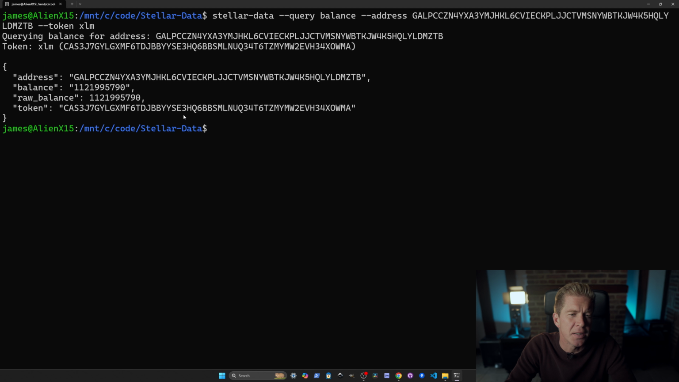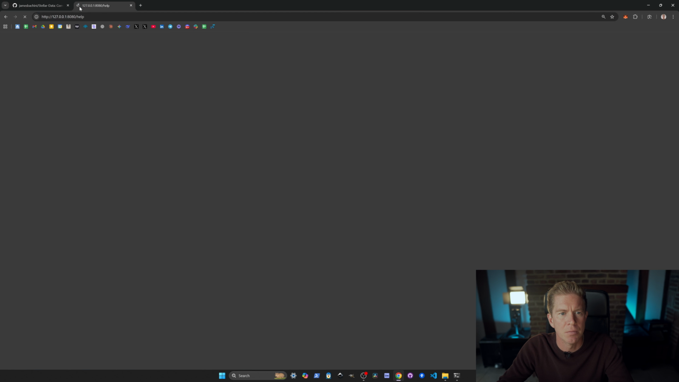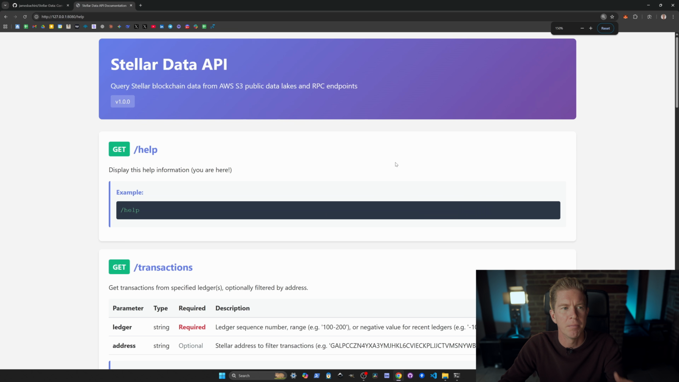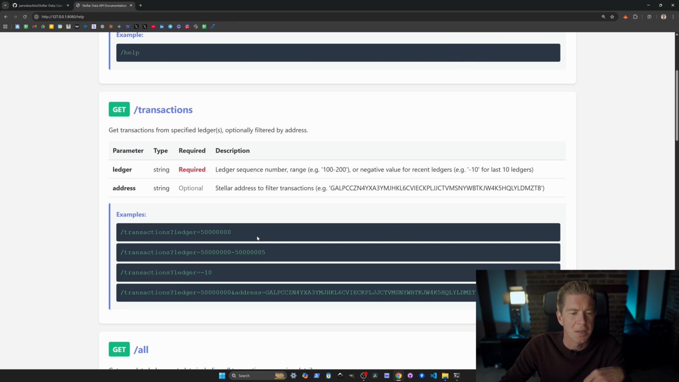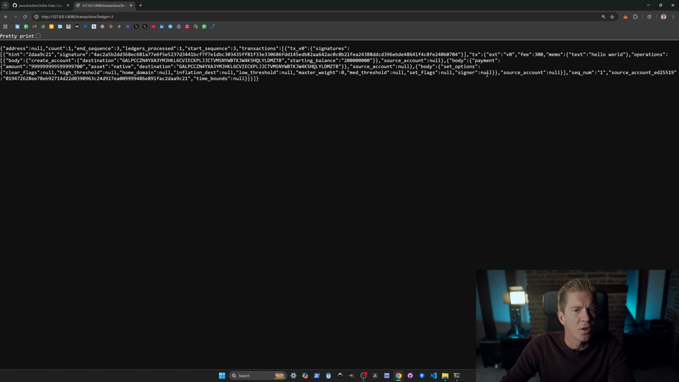Now the other thing we can do with this is set up a REST API server. So if we run stellar-data server, I'm going to run it on port 8080. And we can open this up with the help URL, and that should give us some documentation about how we can run queries and we'll get JSON data back. So if we want to have a look at that same transaction ledger using the API server, let's change the ledger to number 3. And here you can see we've got a single transaction and it includes the memo text, "Hello world."